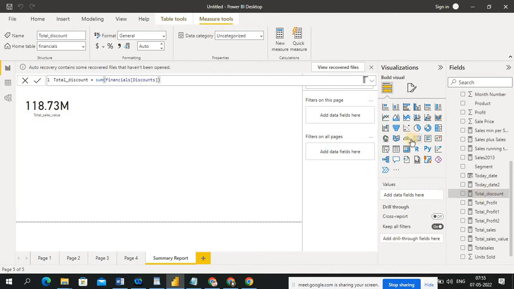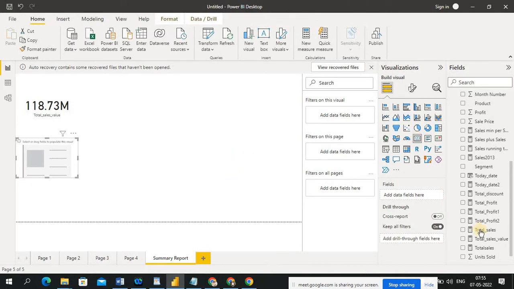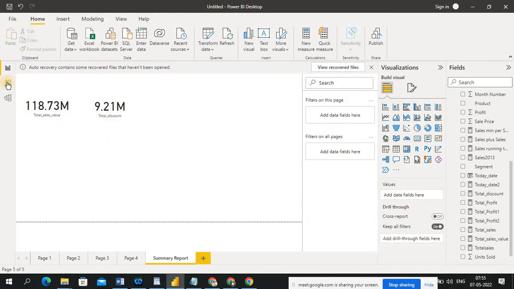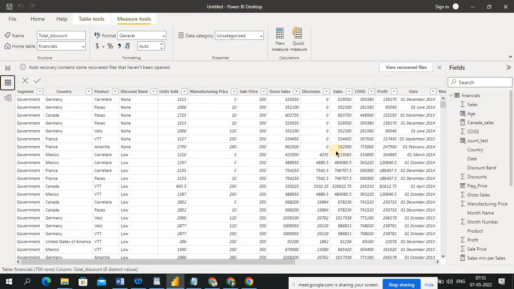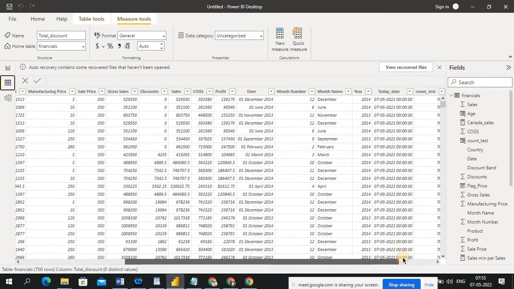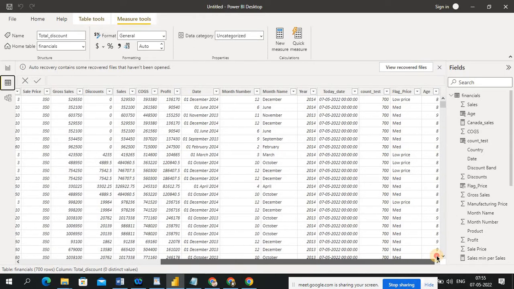Okay, so take a card, drag and drop this total discount, calculate it. Okay, place it here. Okay, this is my total discount. Now I want to show this profit we already showed. Imran, the date difference function? Yes, I'll show you that.